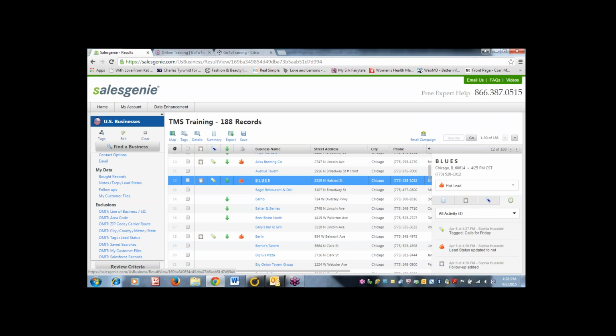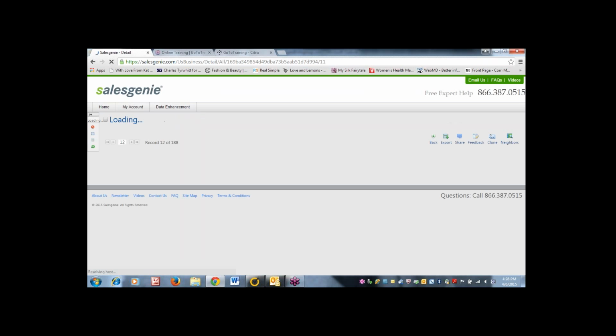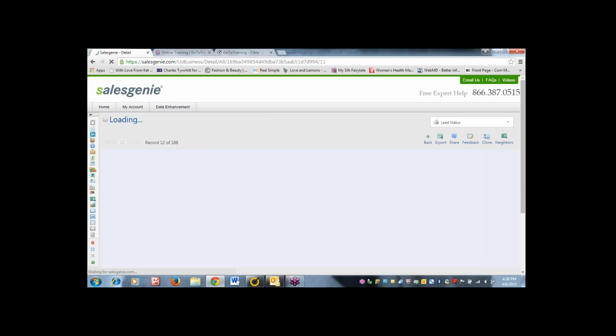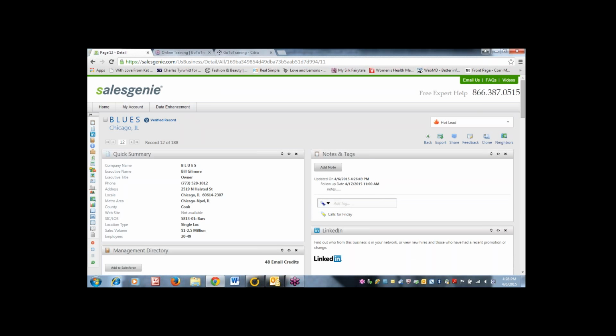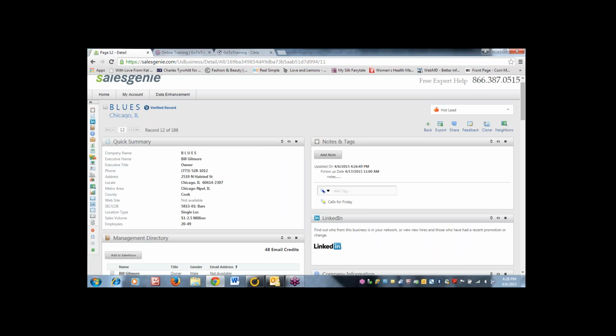Let's go ahead and take a look at the business profile for Blues. We'll simply click on the business name. This is going to be an example of what a business profile looks like within Sales Genie. We have a quick summary of the business. Again, you'll see all of your lead manager capabilities within the tool.